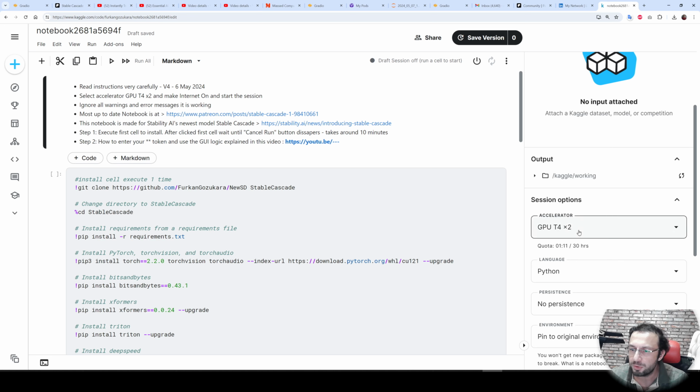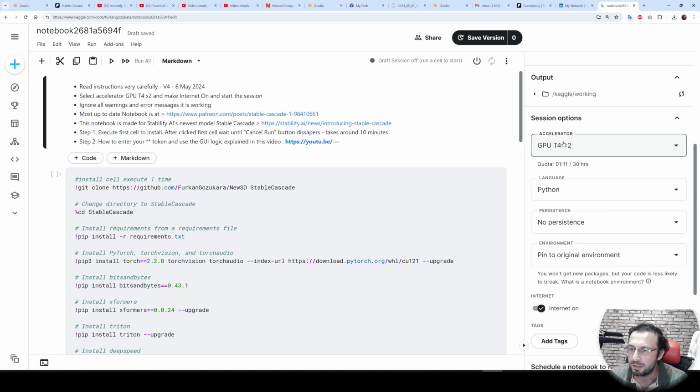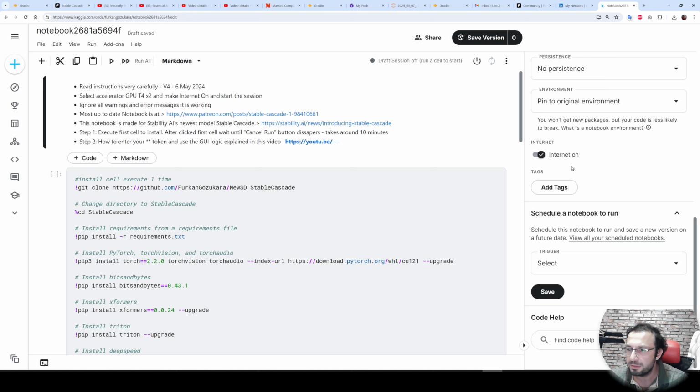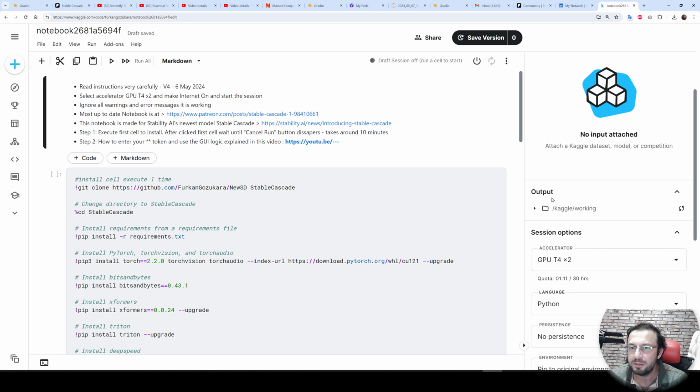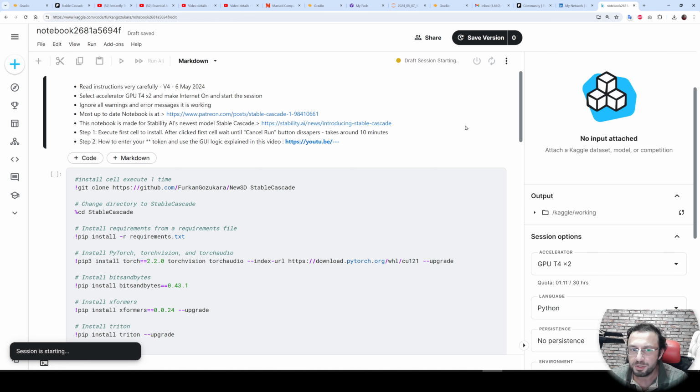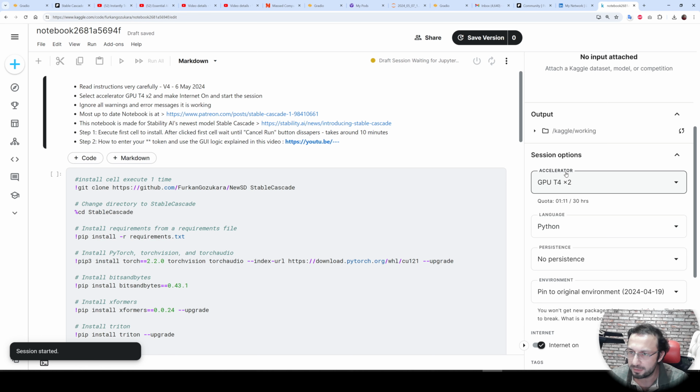First of all, make sure that you have selected accelerator GPU T4x2 from here. This is the best GPU on Kaggle right now. Make sure that internet is on. Then click this start session. If you are not seeing the accelerator option here, that means that your Kaggle account is not verified with a phone number. You have to verify it.